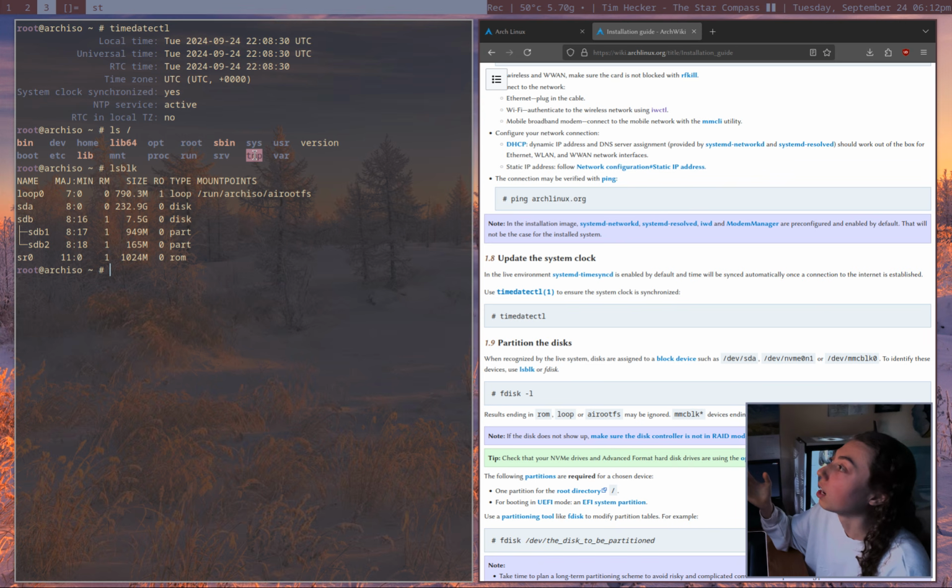We have tmp. Tmp is just for temporary files, and that directory gets reset at reboot. That's just for something the system is temporarily using. We have var. I forget what it stands for. Variable, I think, data something. But that's got stuff like logs in it.